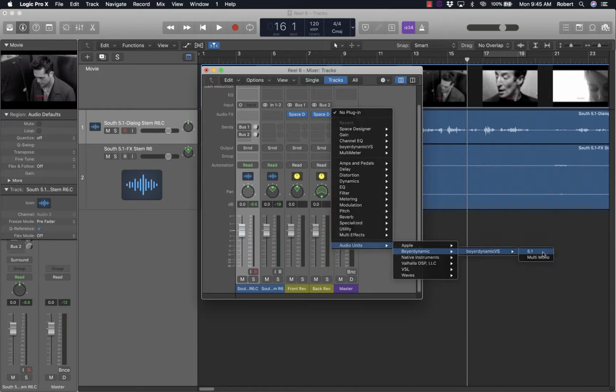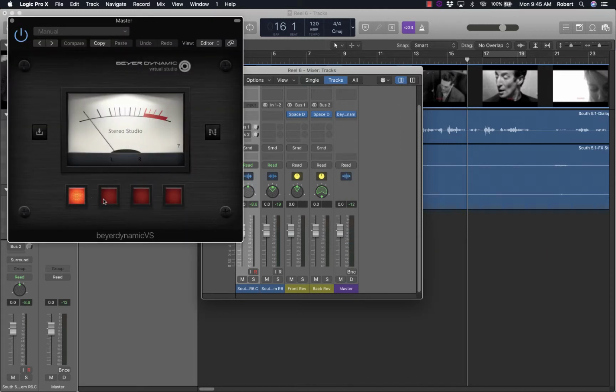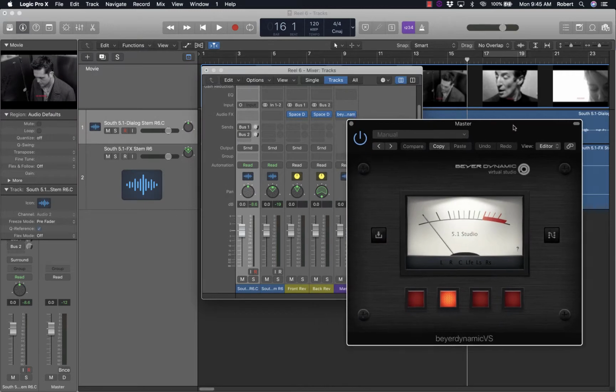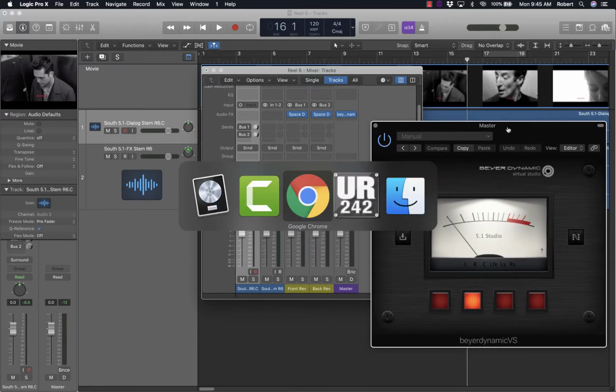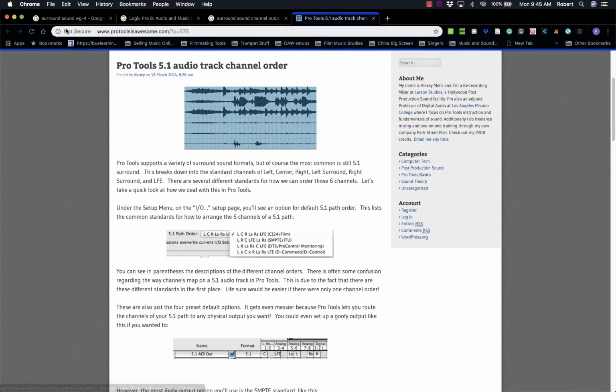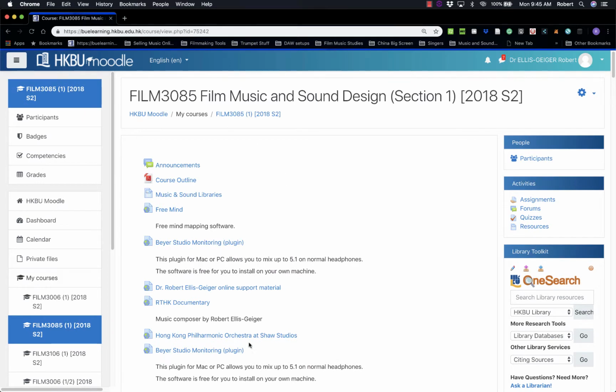5.1 plugin and select the second preset, which is 5.1 Studio. Now, I had mentioned in class that you can download from Moodle the Bayer Studio Monitoring plugin for Mac and PC. So you can legally download it and install it on your own machine.